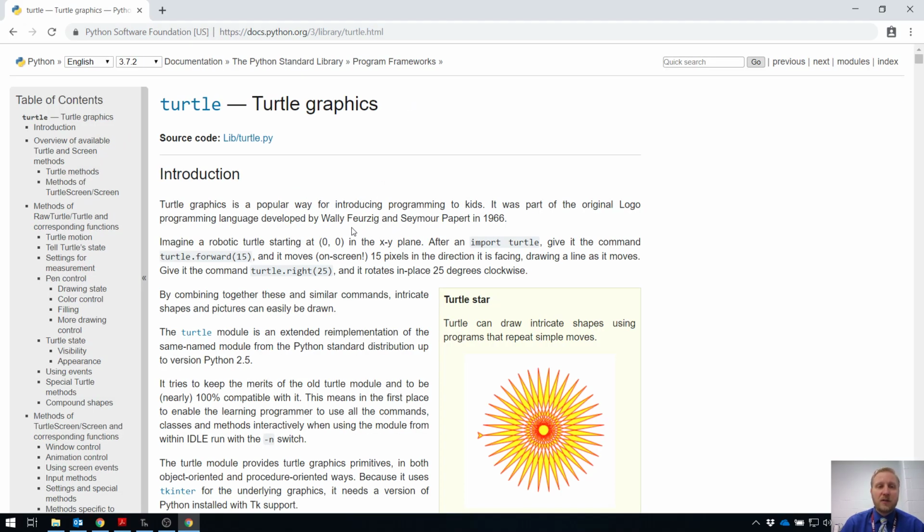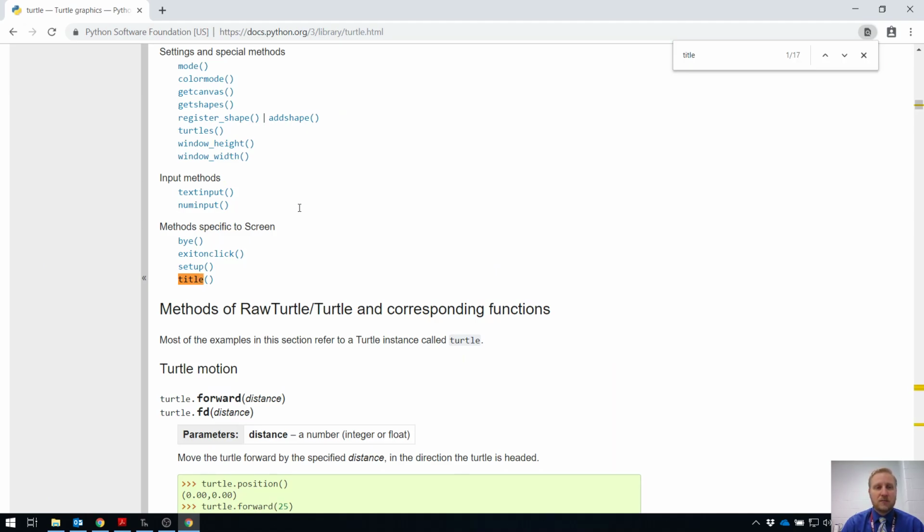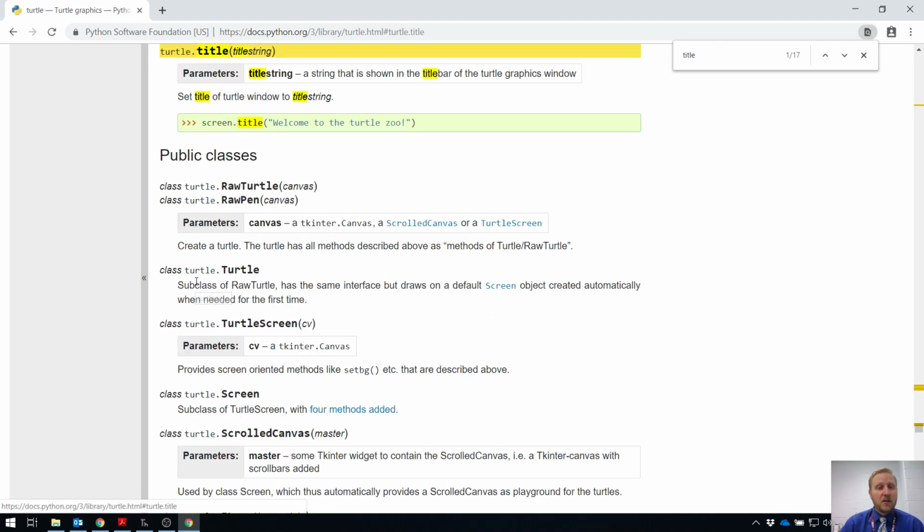And we want to change the title. Now, I don't know where to look in this documentation, but one of the first things I usually do is I will search the page. So the way you do that is press Control and then F. I'm going to type in title. Now wait a second. It immediately jumped me to this title method. It says method specific to screen. So let's see what this says. Okay. Set the title of the turtle window to title string. Okay, so screen.title, welcome to the Turtle Zoo. Okay, so screen, that's the name of our screen object, and then .title.